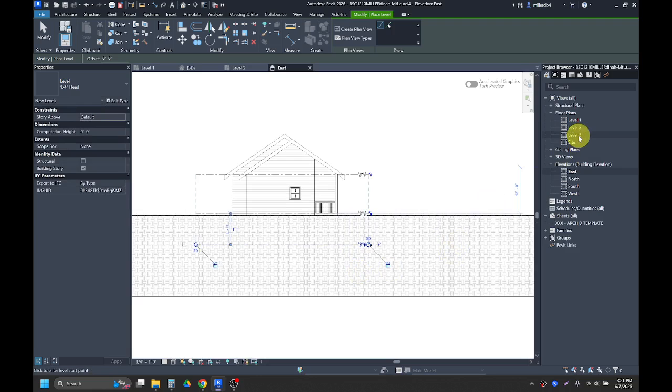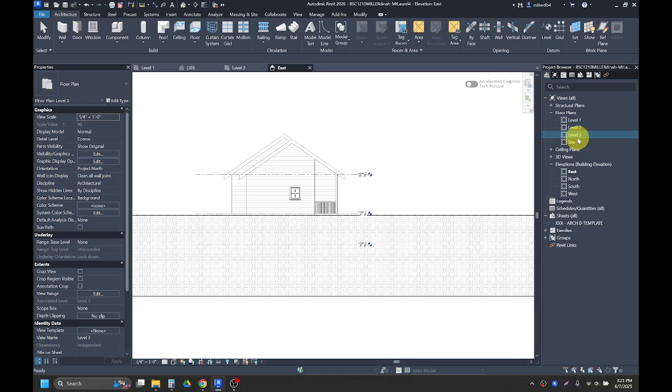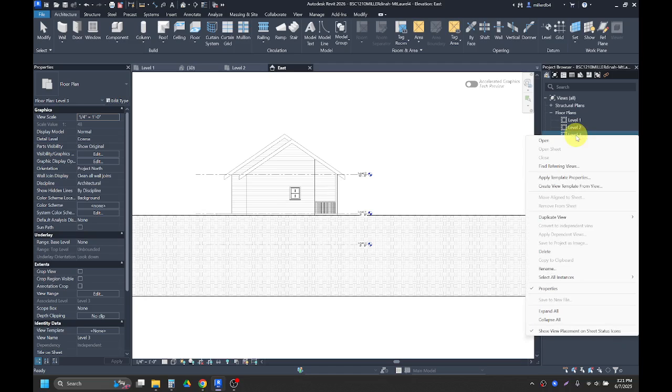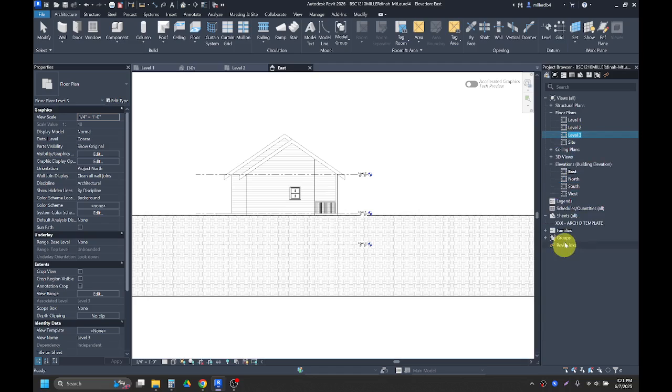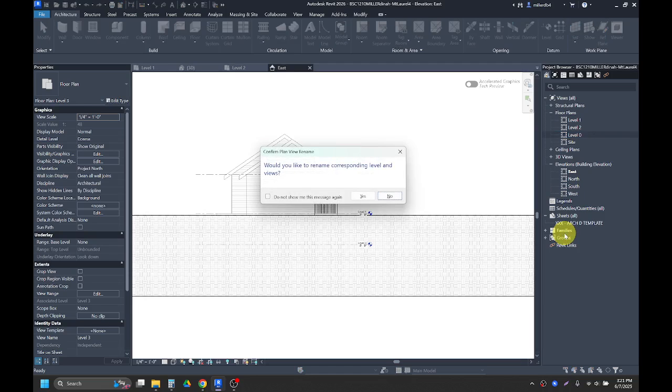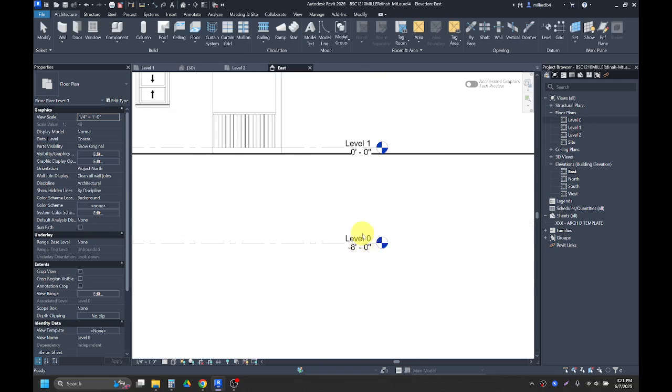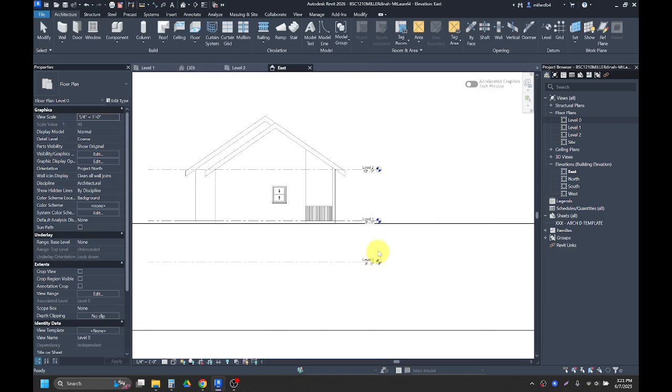Now it named it level 3 by default, which probably isn't a great name for our foundation. So I'm just going to right click on it in the project browser, and I'm going to rename it to level 0 because that makes a little more sense in this case. And when I rename it to level 0, it's asking, do you want to rename the corresponding level? So I'll say yes. And now this here is level 0 as well.